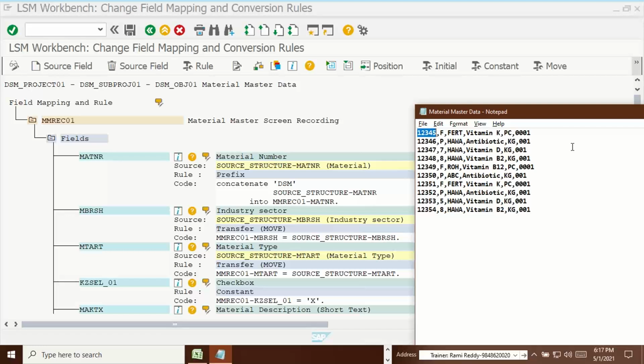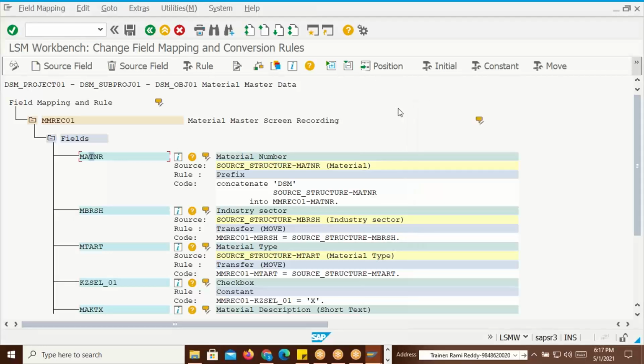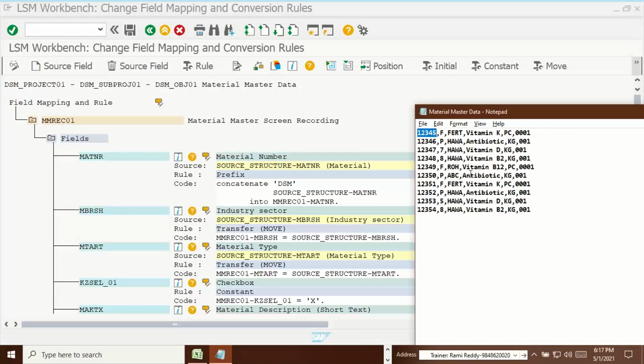So the numbering and all we should take care of. Now that is one kind of conversion requirement. Say for example, there is a material type, HAWA, which is trading material. Say some name is there, but they do not want this. In place of this, they want ROH something. So we cannot do anything about it.